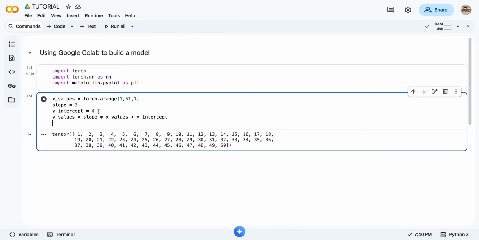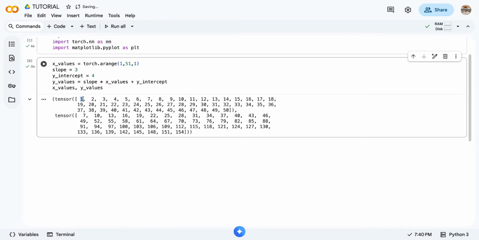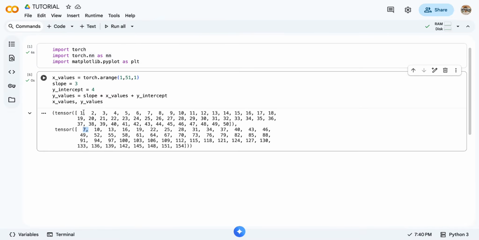And if I print out my y values, and if I also print out the x values, you can see that the number 1 corresponds to number 7, number 2 corresponds to 10. You notice how this is a linear relationship, right? So we're just generating a bunch of y values from a bunch of x values. And we're going to be training a model to try and predict the y values, but it's going to be starting from a random slope and a random y-intercept.